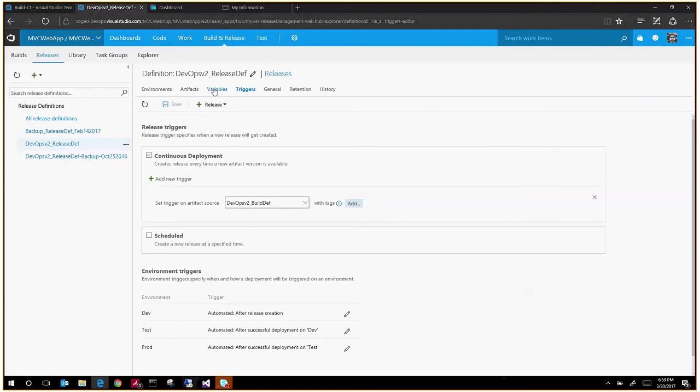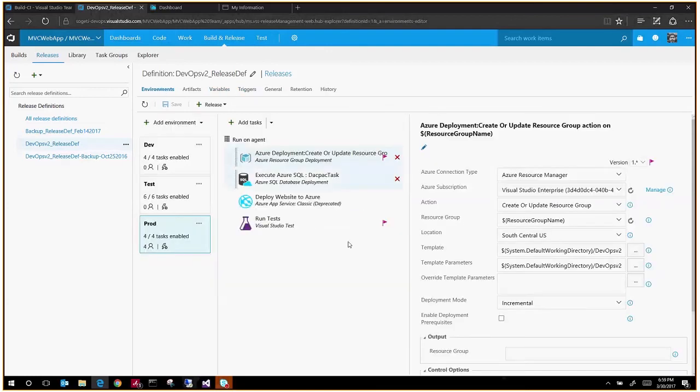Let's go back to the environments. Let's talk about the dev environment. Under the dev environment, I have a task. I can add more tasks here. Each task requires some set of inputs, and based on that input, it will execute a PowerShell script in the background and do the job.